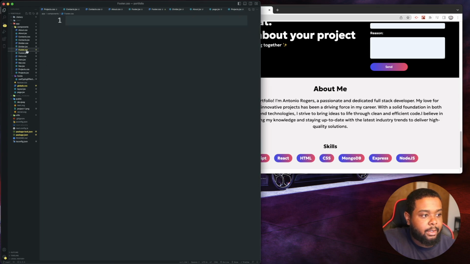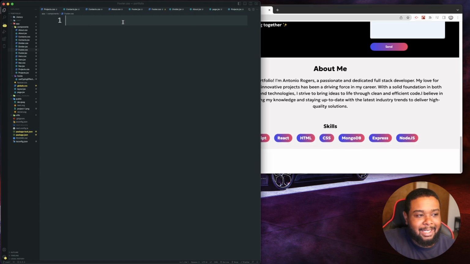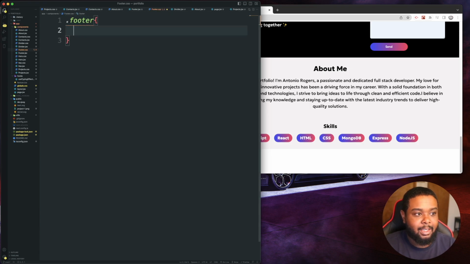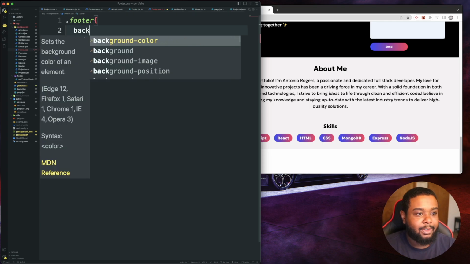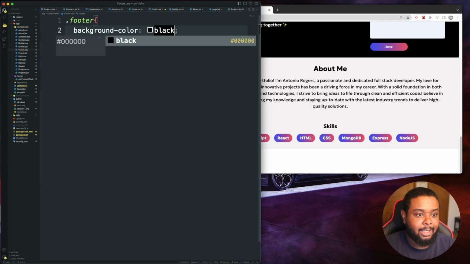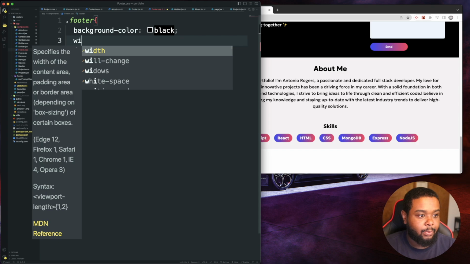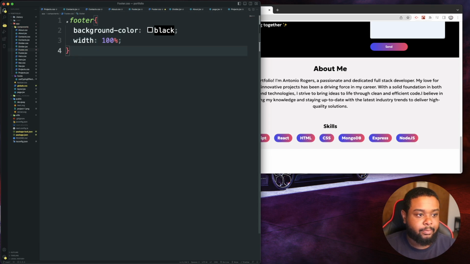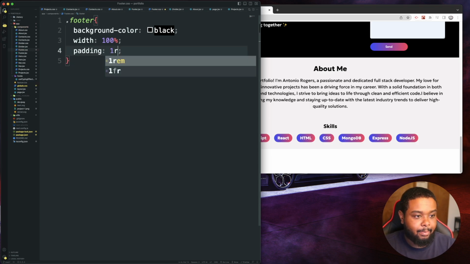Let's go ahead and head over to the CSS, and wow, that's a little bit of CSS is all we need. I mean, it's not that much of a footer anyway. So footer, wanted to go simple with the footer. Do background color of black. We're gonna do a width of 100%, and we're gonna do a padding of 1 rem top and bottom, and 0 left and right.